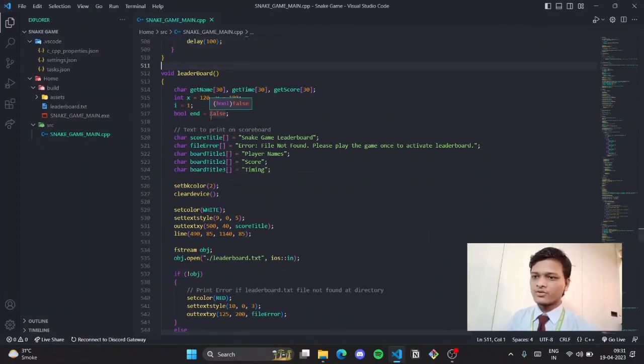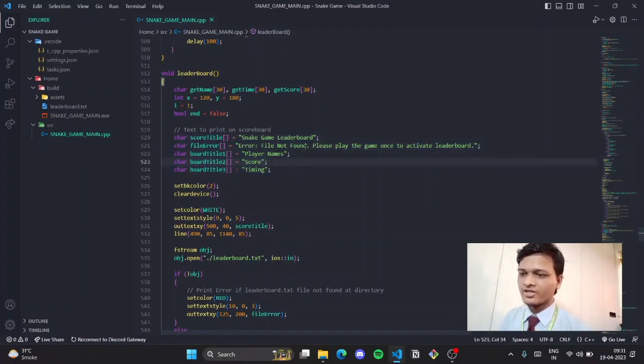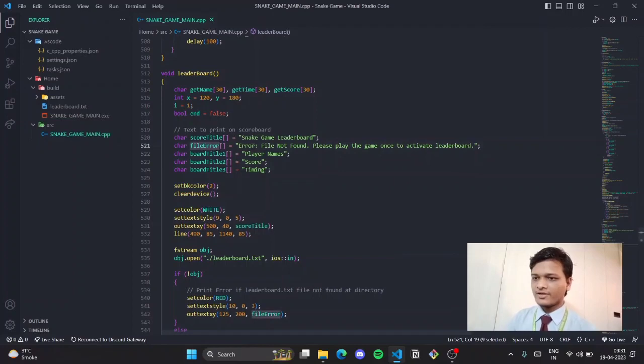So this is our leaderboard. Here we have different text stored in different variables. We are using it to print on the screen directly whenever you click on that score button. So you can see an error here: file error, file not found. Please play the game once to activate leaderboard. Suppose I have shared this game with you and you started it and you click on the score button, but according to your PC, you have never played this game. So you will get this error saying that you should play once on a PC to get the scoreboard activated.